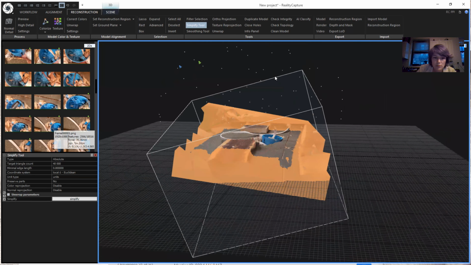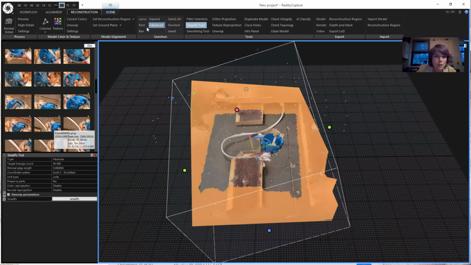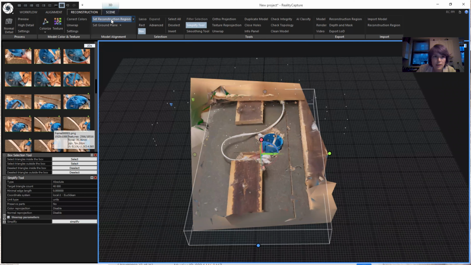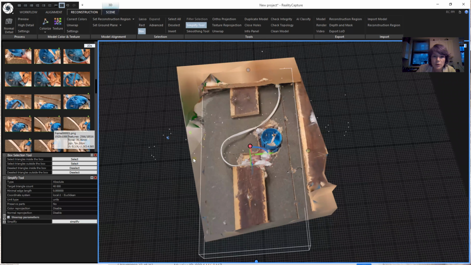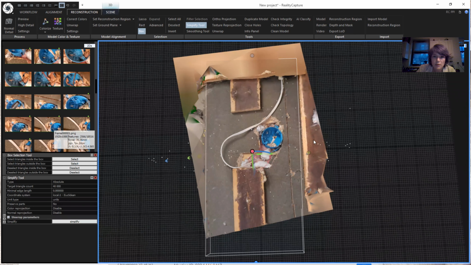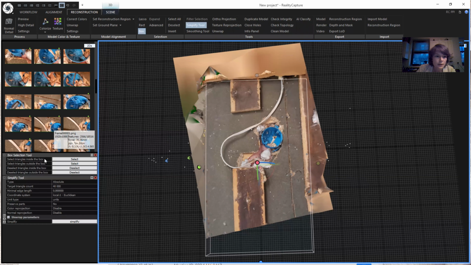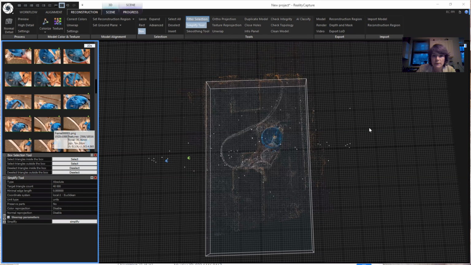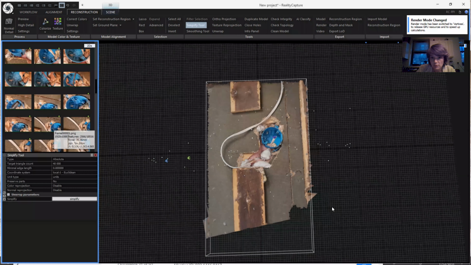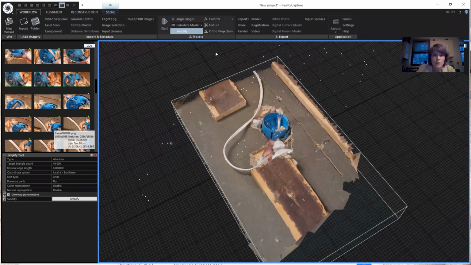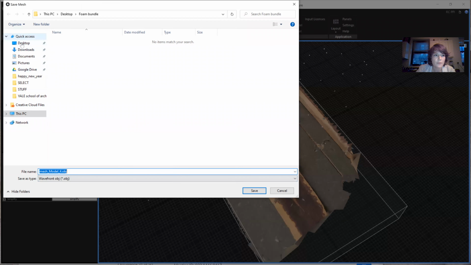So box, deselect, set reconstruction region kind of resets it to the current coordinates, something like that. So again, we go to box selection here, select triangles outside of box, and then filter the selection. All right, this is pretty good. So now you can go on to scene, workflow, and then model, and then you can export your mesh as an OBJ.